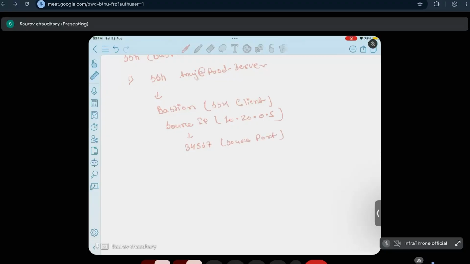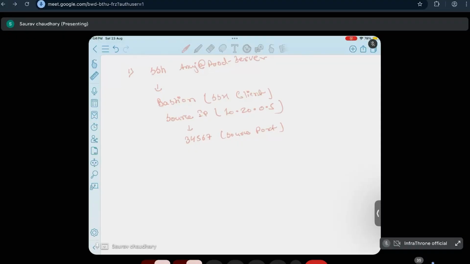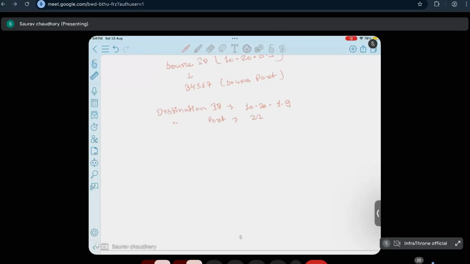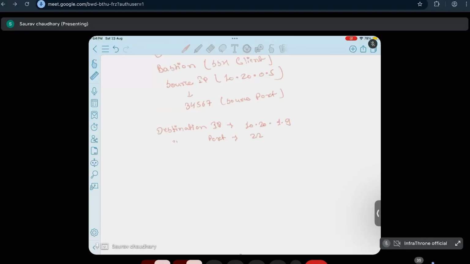And from this, we are trying to SSH inside the production VM that we have. The destination IP, that is the production IP that we have, let's suppose is 10.20.1.9. Now that is the destination IP, and the destination port that we have is port number 22, let's suppose for an example. So exactly the tuple would look like this.